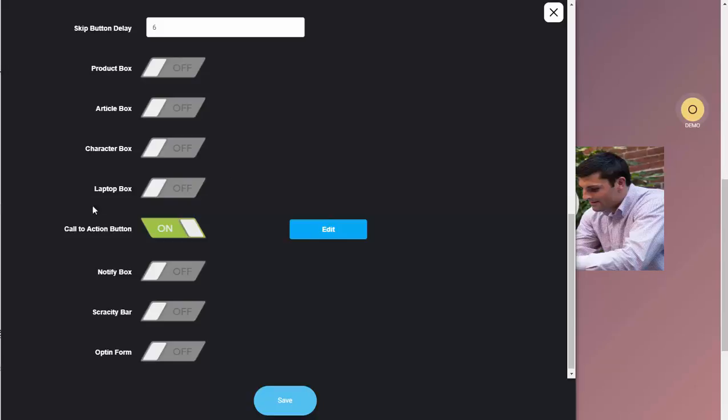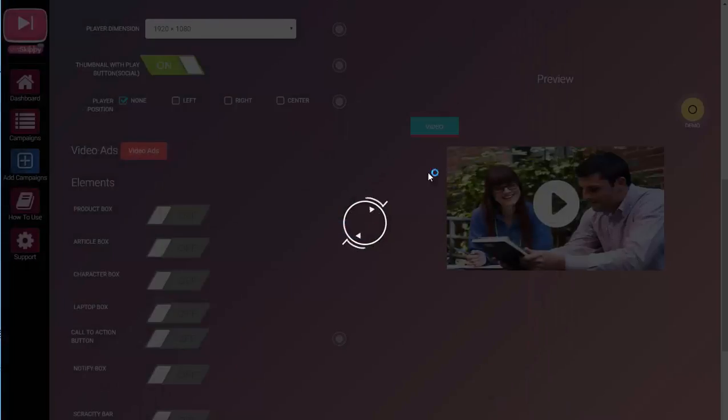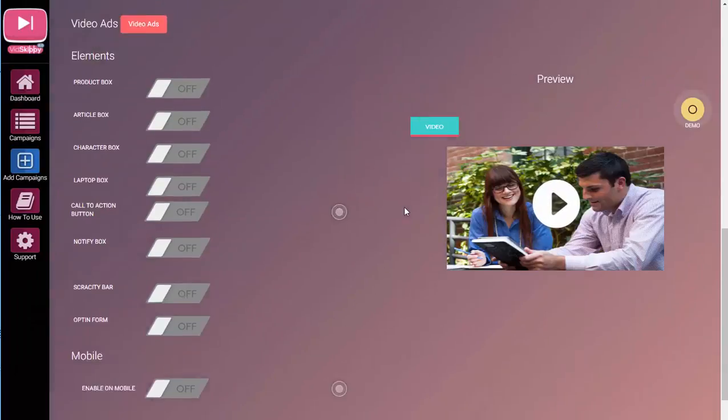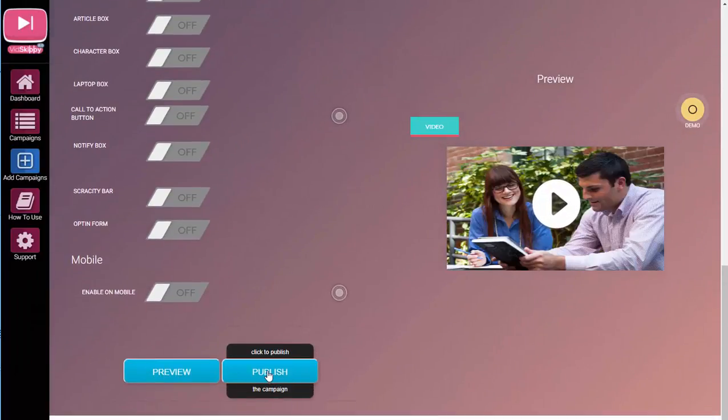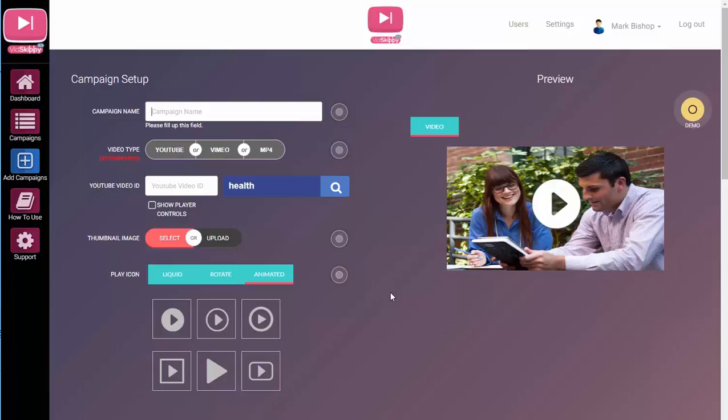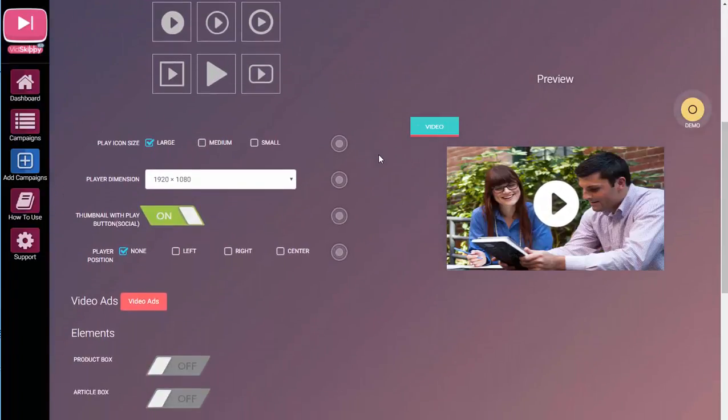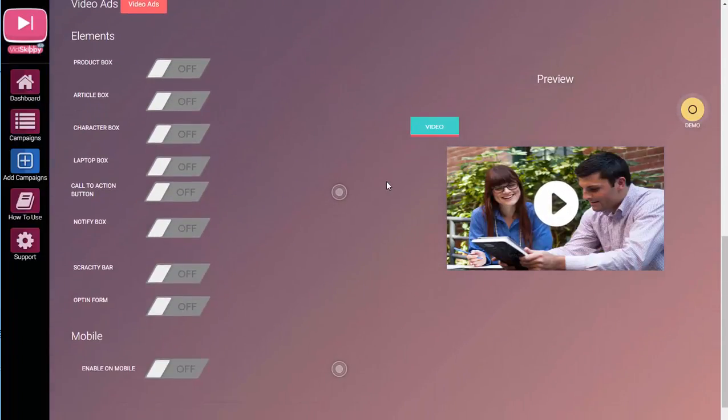And then after adding a call to action, if that's what you want to do at this point, then you would just click save and then publish, and you're done. Obviously I've not put a campaign name or anything in this. This is just for demonstration purposes. So let me show you some of the new features.